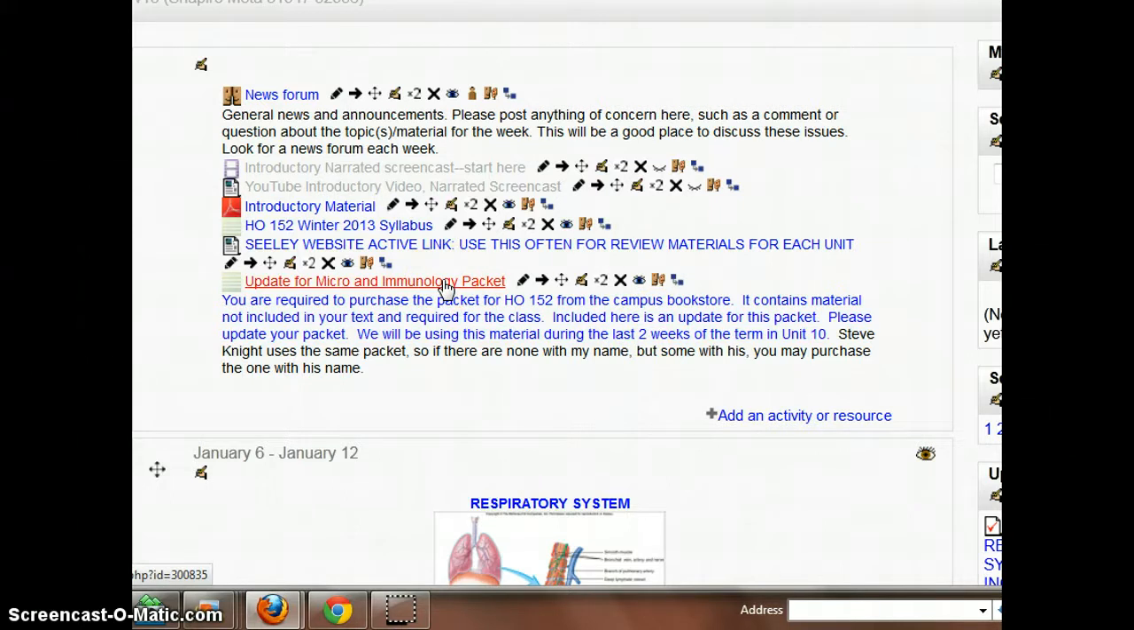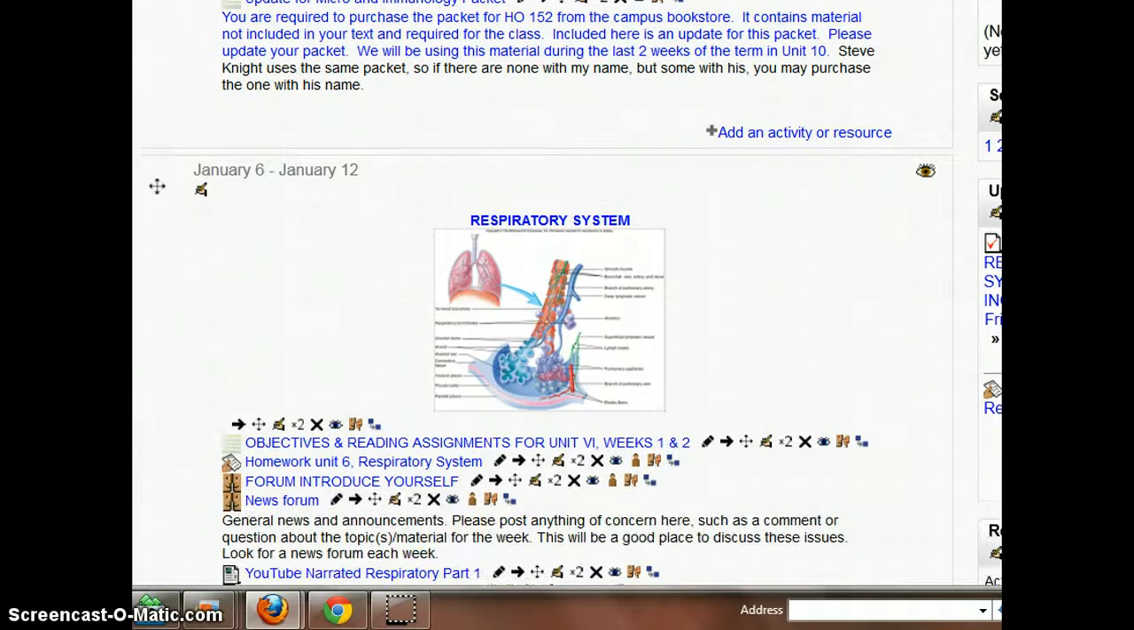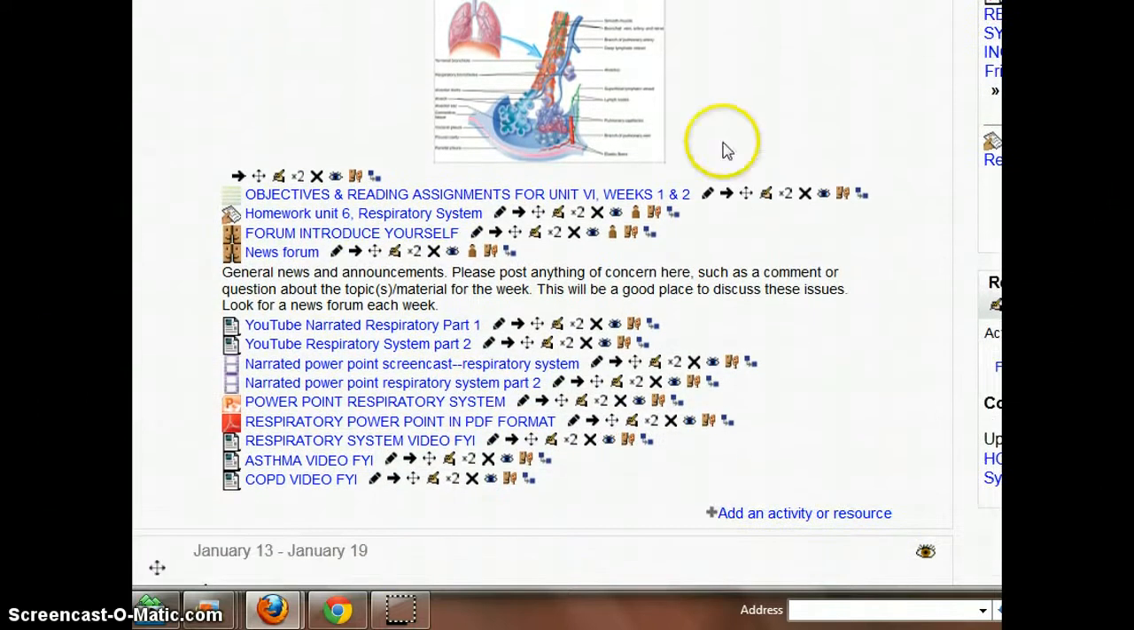I'm not going to click on them now because you can read them. We won't be getting to this until the last unit, Unit 10, during the last 2 weeks. Each week there will also be, or I should say for each unit, which is often once every 2 weeks, there will be objectives and reading assignments for weeks 1 and 2.